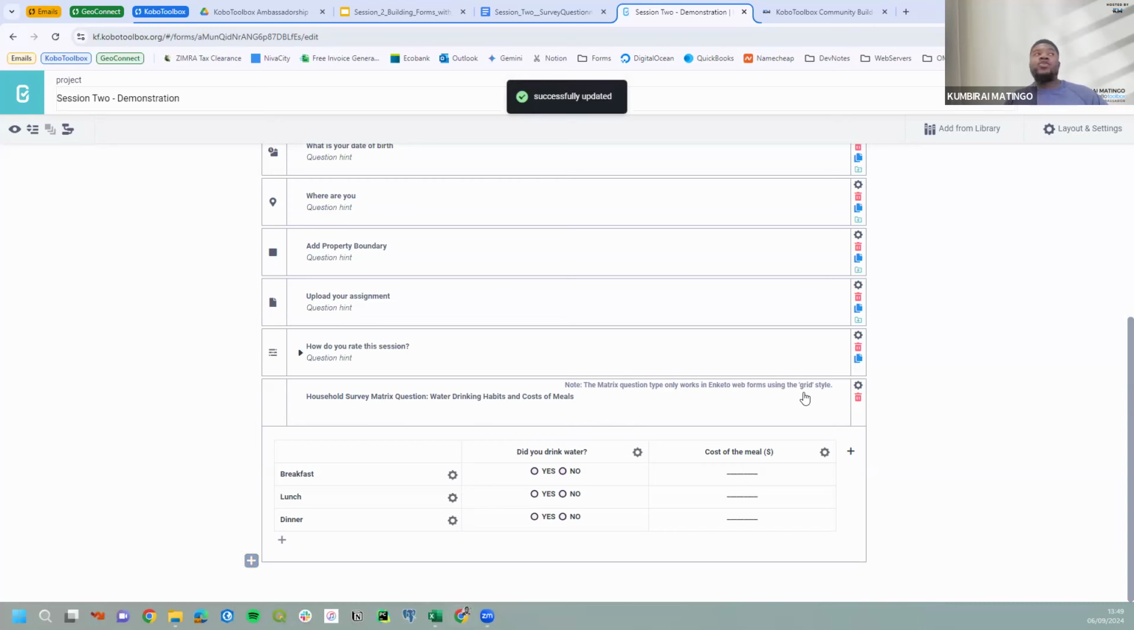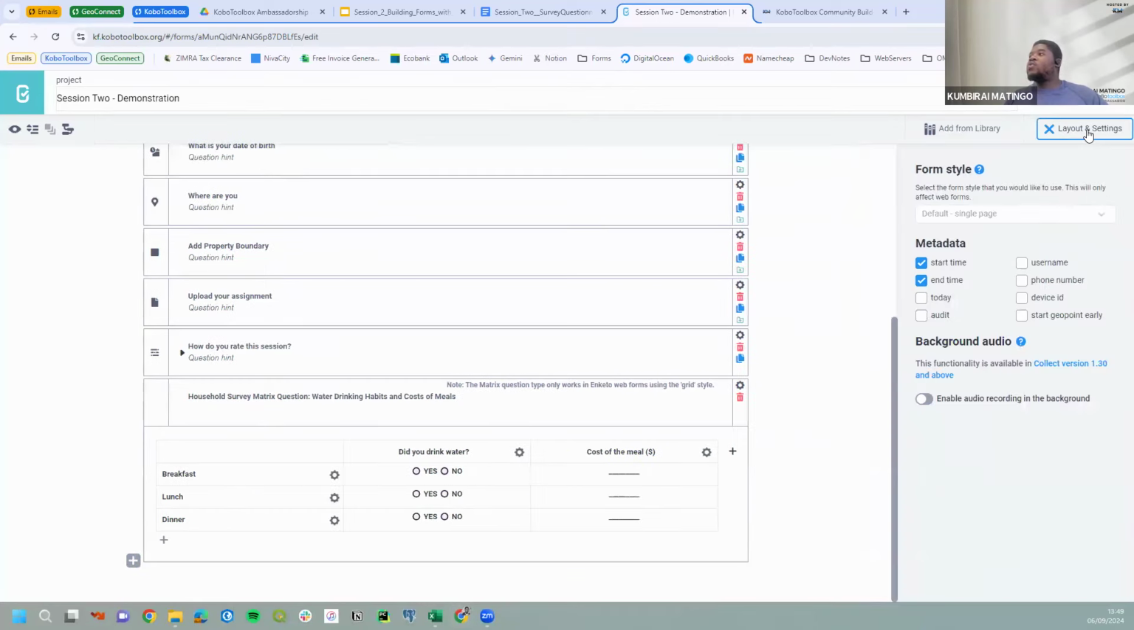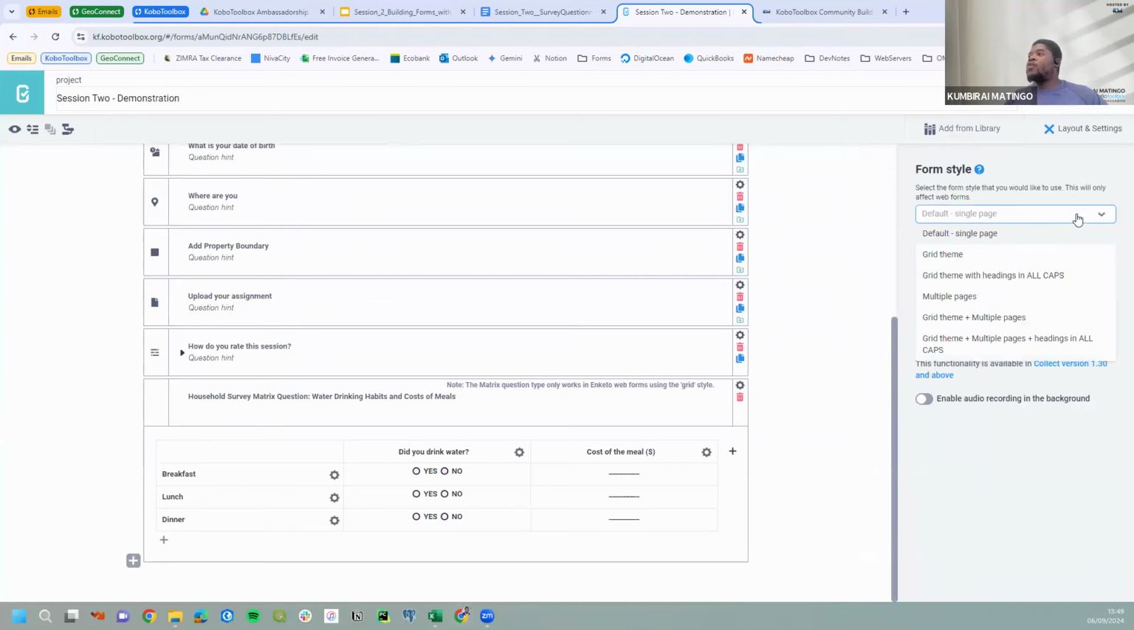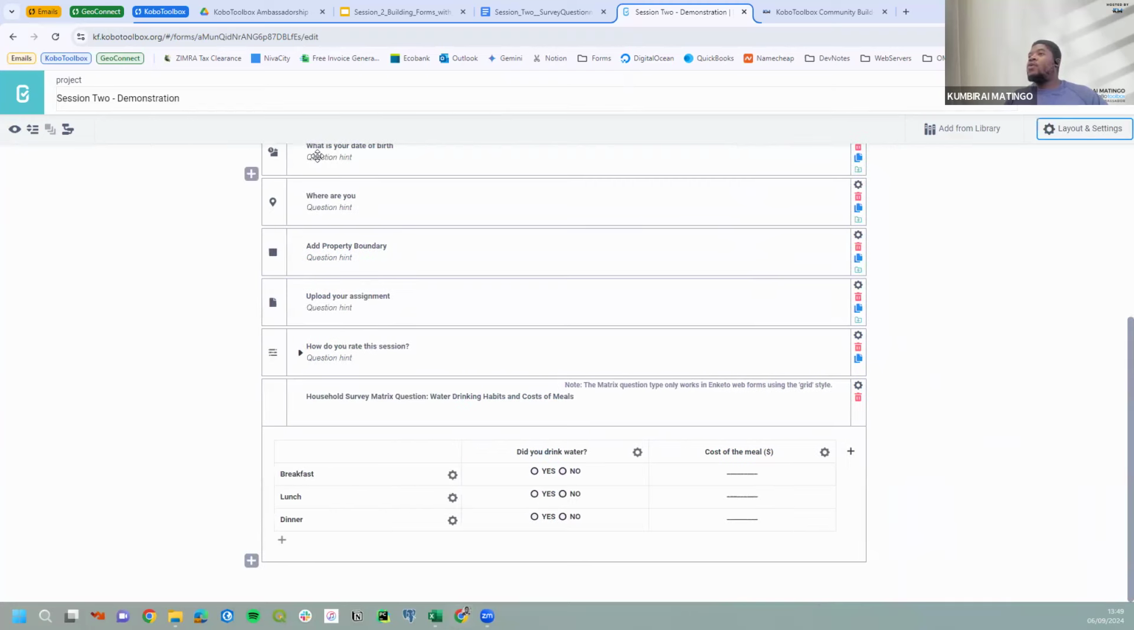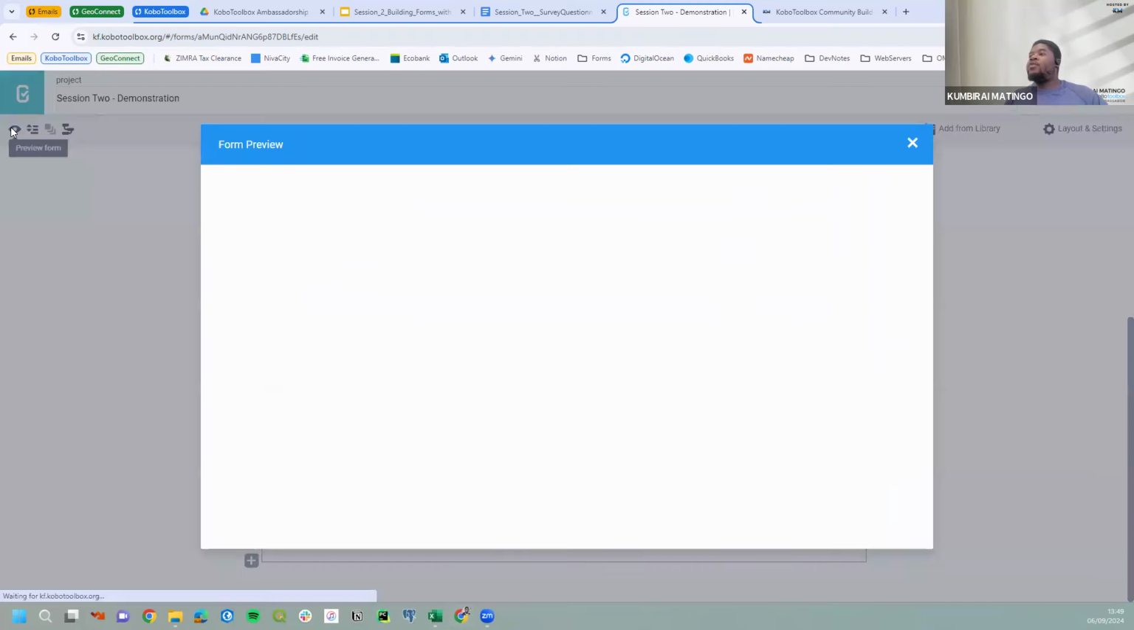So now that we have been told that the grid style is the one that is needed for us to use this, I'll then go over to layout. So over here, where it says layout and settings, this is where we're able to change the layout and styling of our forms. So for us to use the grid style, I'll simply click on the grid theme, and then I'll save that. So we also have other options for metadata, which I will discuss later on if we still have time. And then I'll close that, and then I'll preview this form.